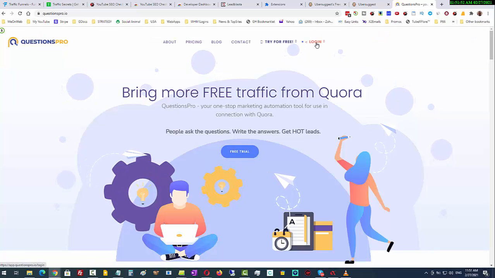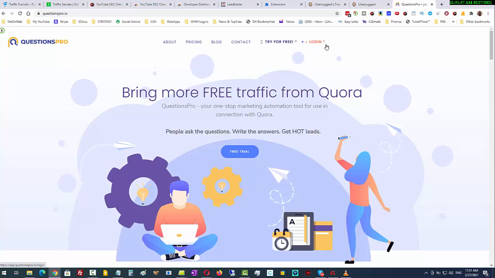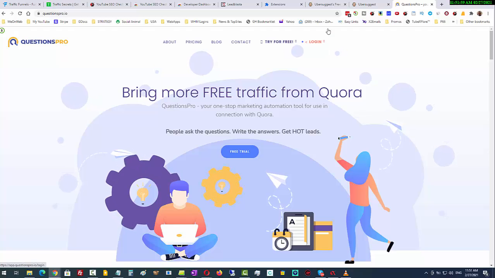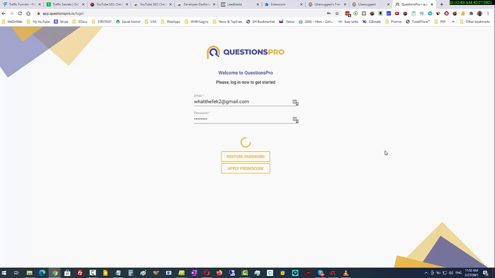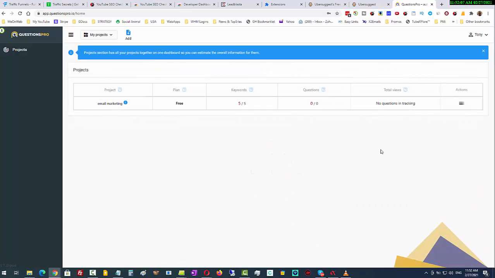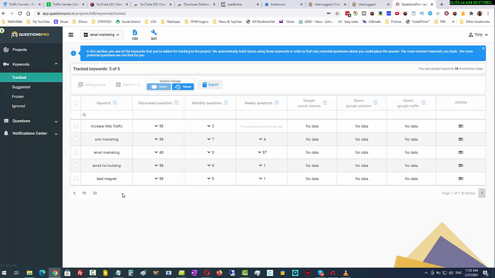The cool thing about the free trial is that you will get the ability to set up some projects. Now this can be really, really highly effective. Let me just show you inside my account, because even weeks and months later, the data that you have found stays in here. And this is really powerful stuff. So you can see I've created a project, and within that project, I've got some keywords, okay?